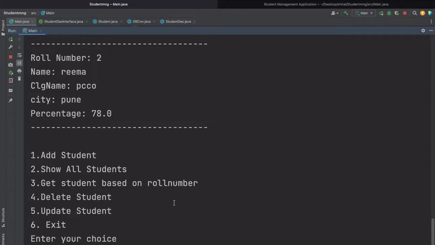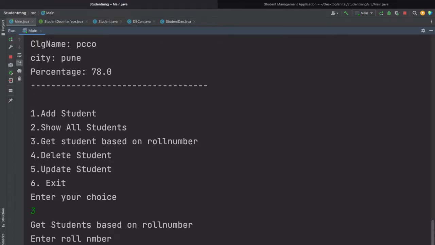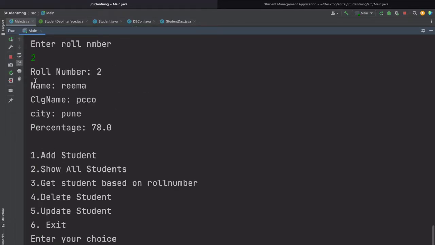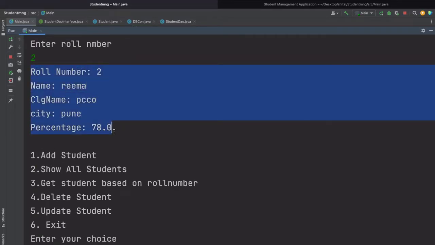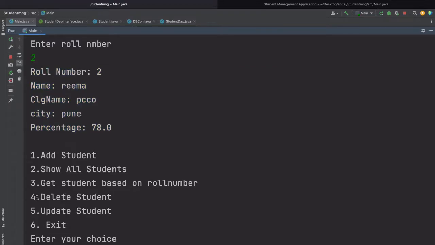Okay, now if we want to see the student based on their roll number, then we can enter 3, and here let's suppose we want to see the details of the student whose roll number is 2. Okay, so see here we are only getting the student details whose roll number is 2. Now if we want to delete this student, then how can we delete? We have to enter 4.